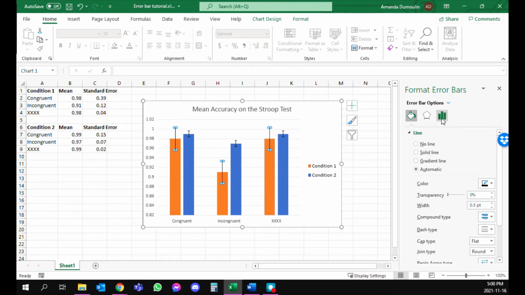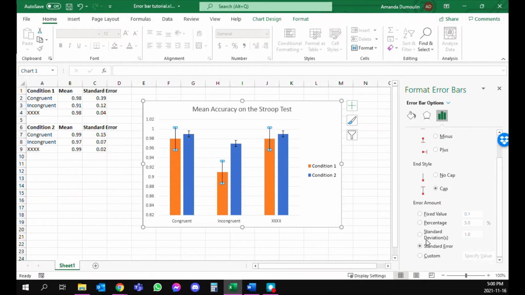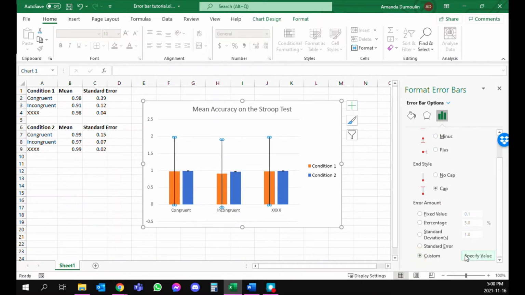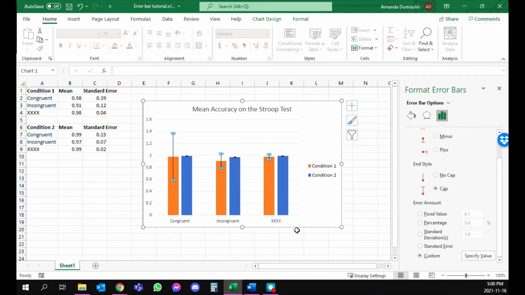And then you can click on the error bar options. See here you can choose if you want it to be positive or negative, but in this case we'll keep it on both. Then you can scroll to the bottom, click on custom, and specify the value. So first you want to erase what's in there, and then select your data. And you want to choose the same data for the negative error value. And you can click OK. So that's for condition 1.